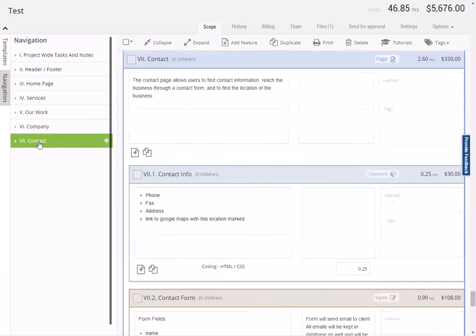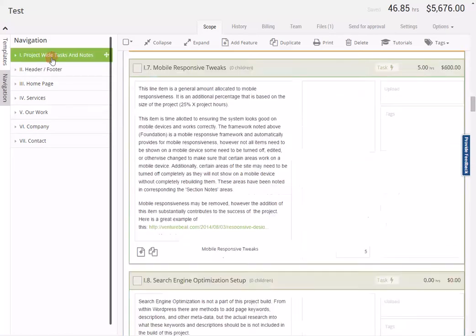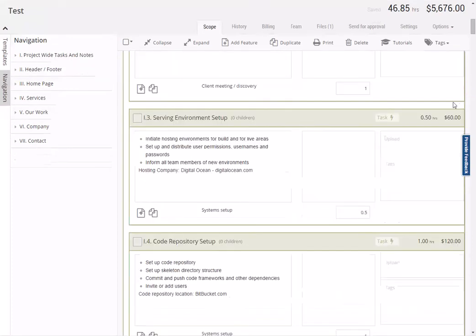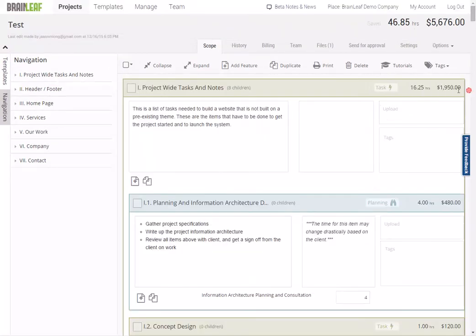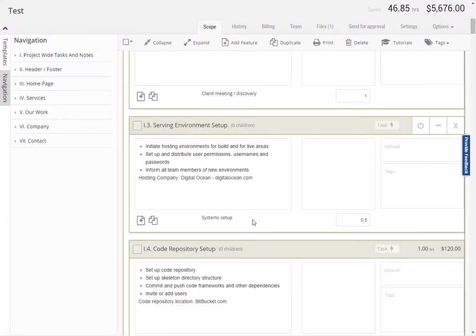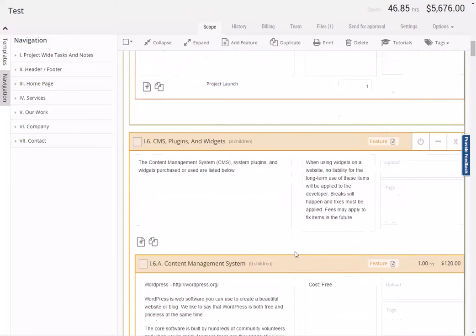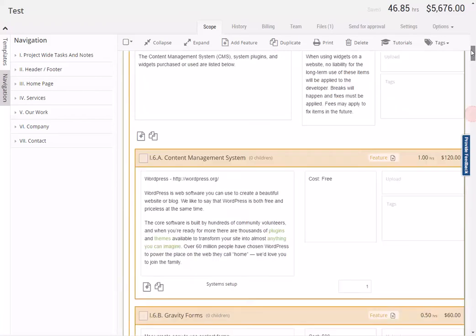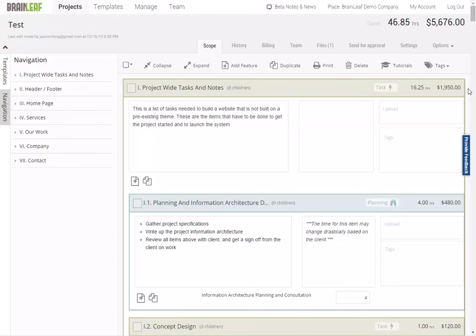I can see company, contact, header, the footer, project-wide tasks, etc. And within each one of these areas, like for example, project-wide tasks, I have a price of $1,950. Oops, let me go back up to that. $1,950 right there. This is a compilation of all of the things underneath here. So, for example, we've got planning and architecture development, concept design, server setup, code repo setup, everything. And all of these widgets, everything that comes into my overall planning and setup, it compiles to a price of $1,950.